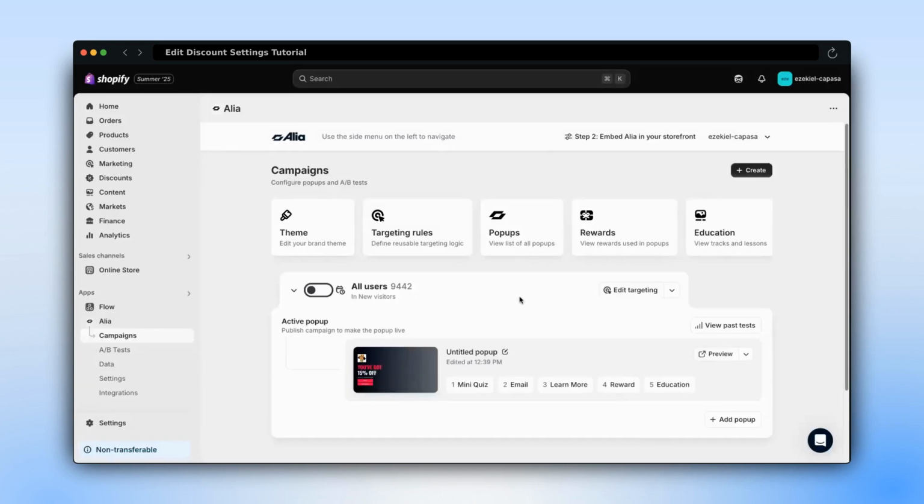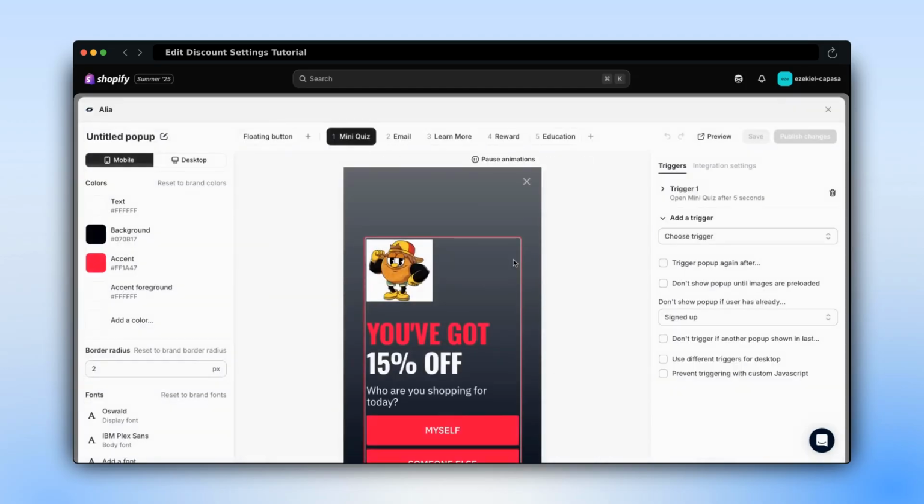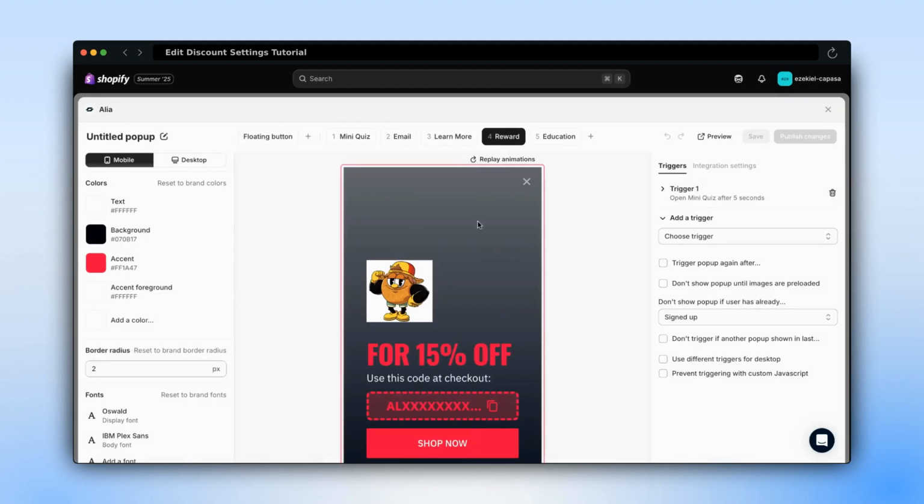Hello. In this tutorial, we will demonstrate how to edit the discount settings to apply discounts to specific products or collections. First, access the pop-up editor by clicking on the pop-up. Here is the pop-up editor. To set discount settings, navigate to the slide containing the discount.